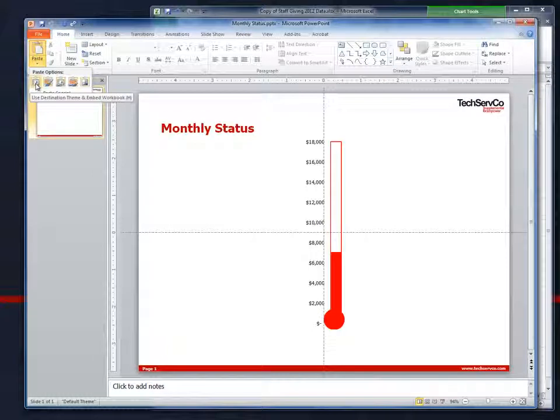The first one says use the destination theme and embed the workbook. What that means is that the little Excel worksheet that we have created will actually become part of this PowerPoint file. The downside is, if you look at the bottom of our thermometer, it's a little bit off-center, because the styles and formatting of the PowerPoint take precedence. The next option is keep source formatting and embed the workbook, meaning however it was formatted in Excel, keep that the same. But still that workbook becomes part of this PowerPoint presentation. That's still not my preferred method.